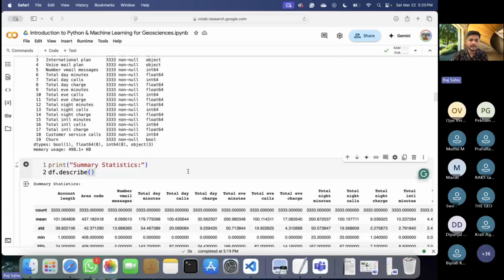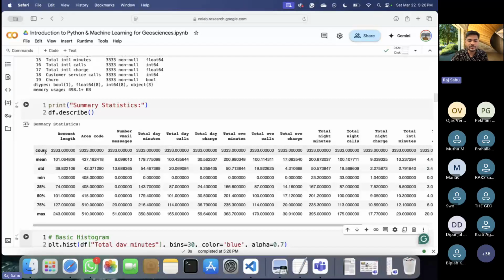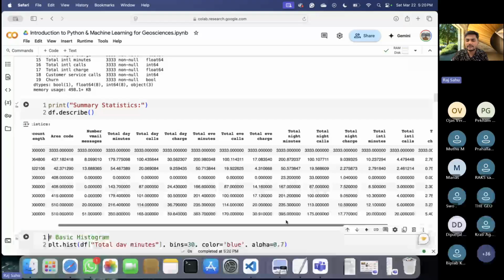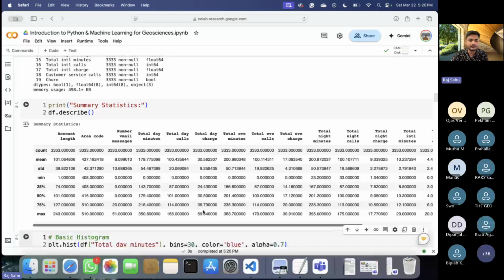Now I'll look at data.describe. As you can see in the count, all the values have the same count. It means there is no missing value. You can also refer to different values, like the total call stage. The minimum mean was 100, the standard deviation was 20, and the maximum was 165.